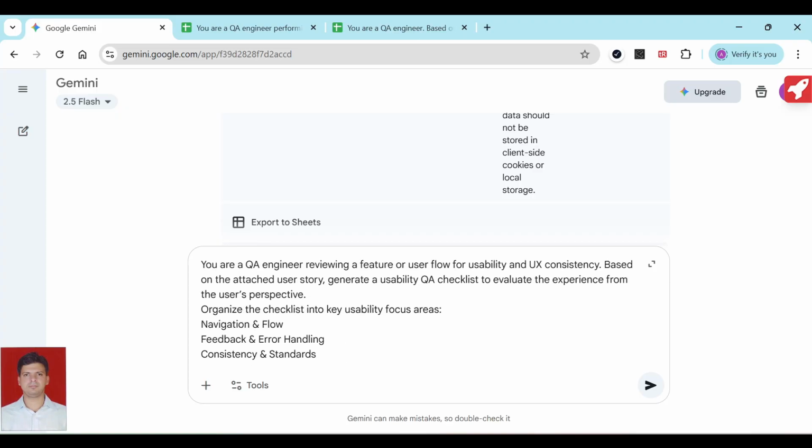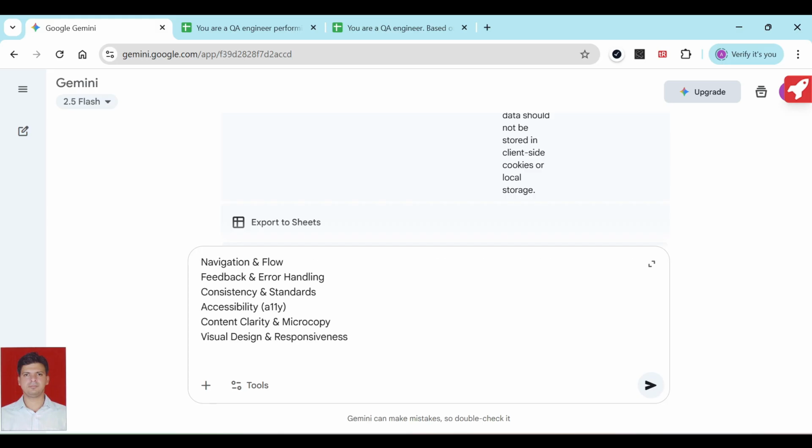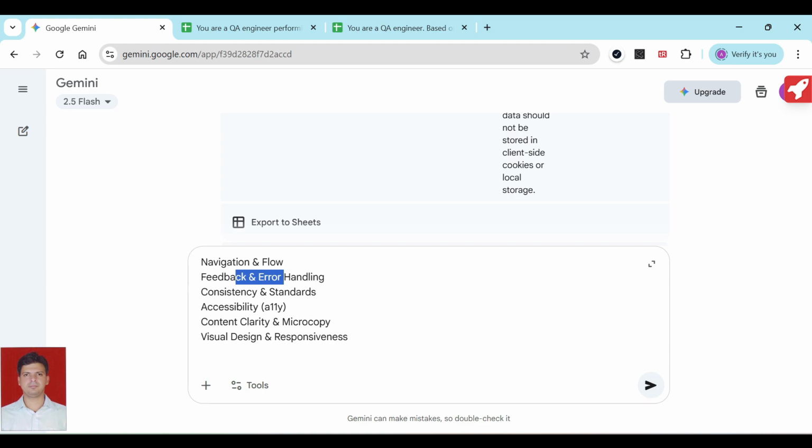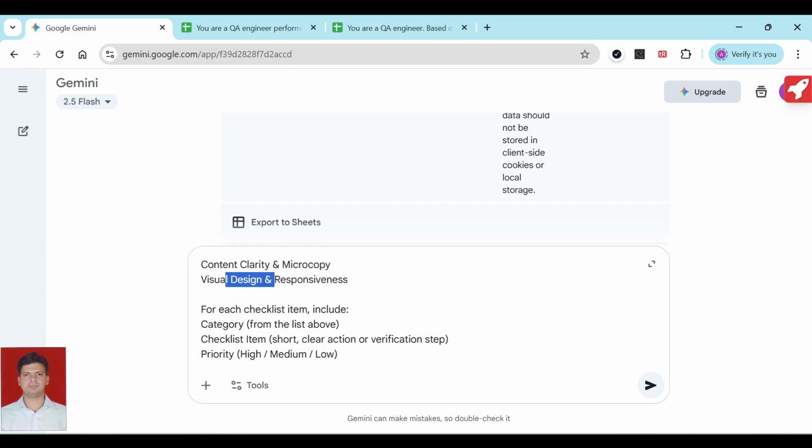So for usability, again we are going to use this prompt. You are a QA engineer reviewing a feature or user flow for usability and UX consistency. Based on the attached user story, generate a usability QA checklist to evaluate the experience from the user's perspective. Organize the checklist into key usability focus areas. First is navigation and flow. See how we are giving a clear and concise prompt: navigation and flow, feedback and error handling. These are the areas where we want to check the usability. Consistency and standards, accessibility, content clarity and micro copy. Last is visual design and responsiveness.